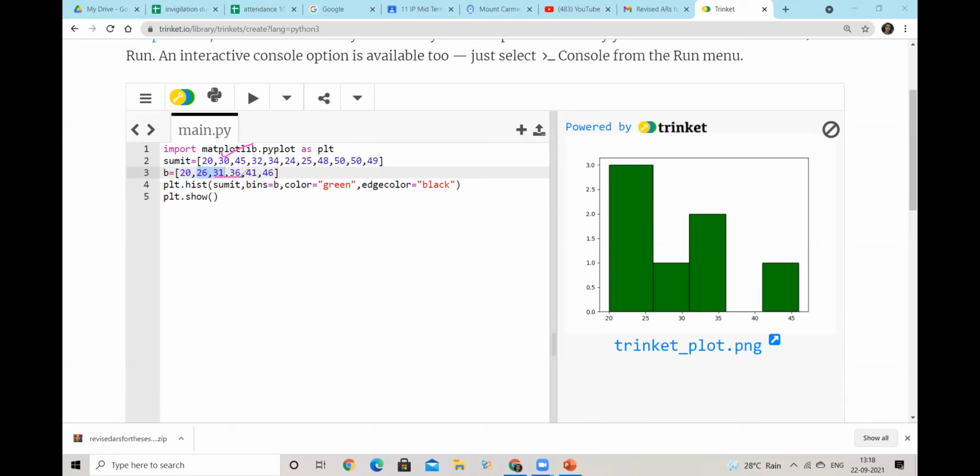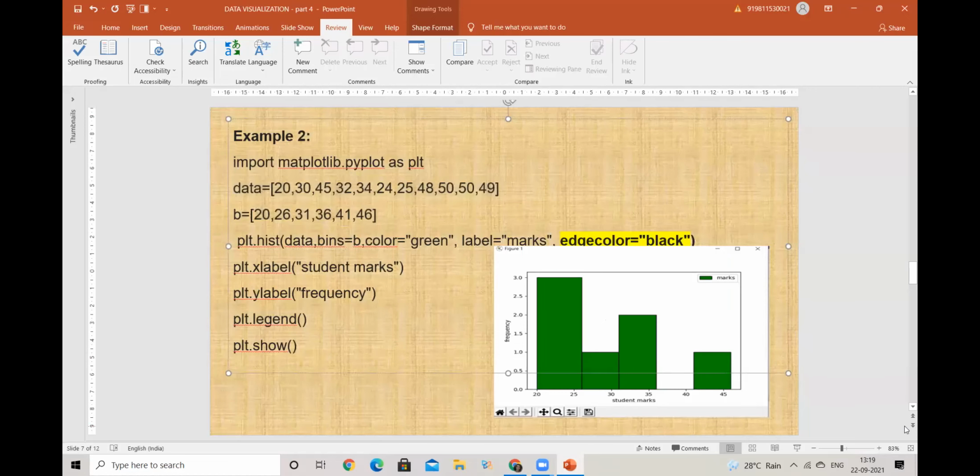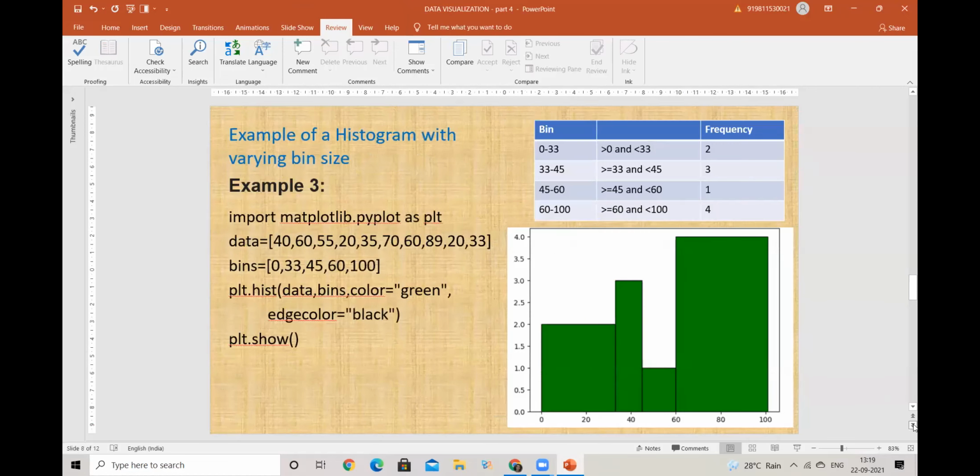Similarly, 31 to 36, how many values? It should be 2 values because that's what I'm plotting here. Okay, so that is how it is calculating the thing for me and doing it on its own. I hope it's clear. Is it fine? Yes, ma'am. Others also very quietly are sitting.